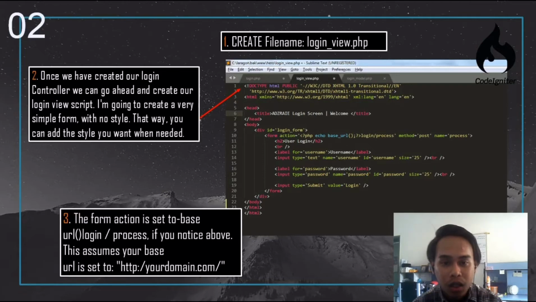So this is, sorry, you can save it as login view.php. Once you have created a login controller, you can go ahead and create a login view script like I do. This coding that I am showing is what I have written. For example, Azrai login screen is my name and welcome, and it will show you the interface where the user needs to put in the username and the password that have been registered.